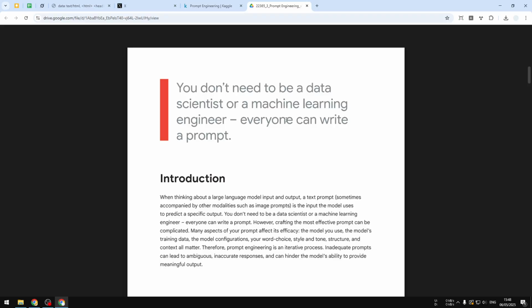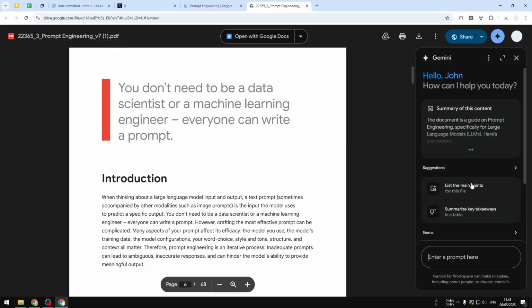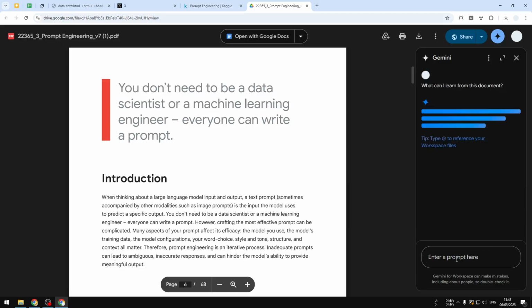And if you want to learn from this document, I highly recommend using Gemini. So if you are on your Google account, you can actually access Gemini right here. And you can ask anything to Gemini to read this document, and you can basically summarize everything using AI. So in this case, I'll try to ask, what can I learn from this document? And Gemini will read everything here.